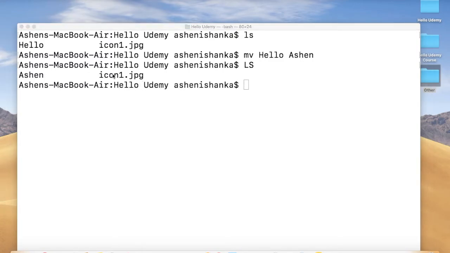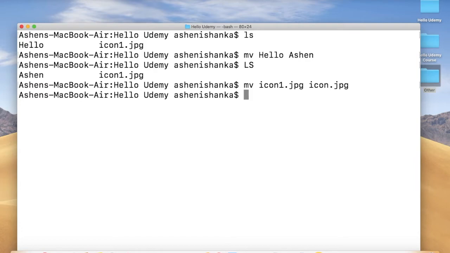Now I want to rename this file called icon1.jpg. First of all, mv and the file name, icon1.jpg, and the new name, icon.jpg. Now let's enter.